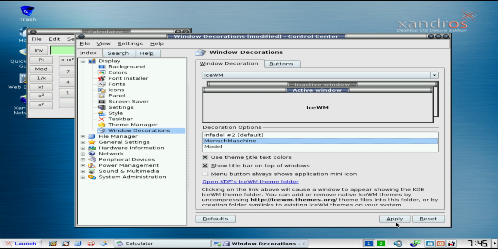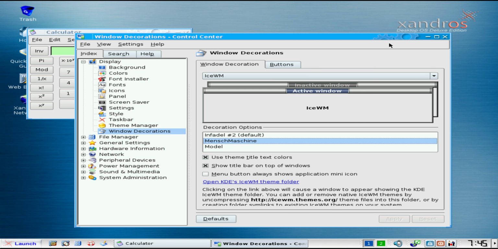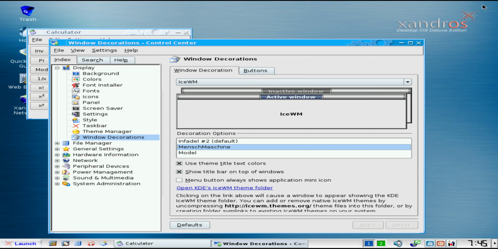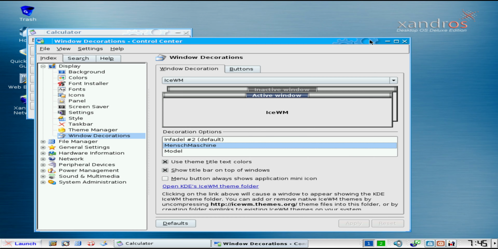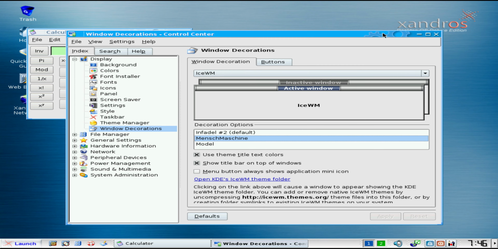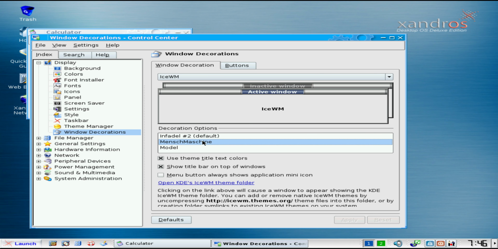What about Mensch Machine? Ooh, I really like that though. It looks very clean and elegant. I really like these gears in the title bar. They give me nostalgia for those manuals that have these symbols, that kind of design. I really like that actually. And the buttons look really good. I'm gonna give that an A.